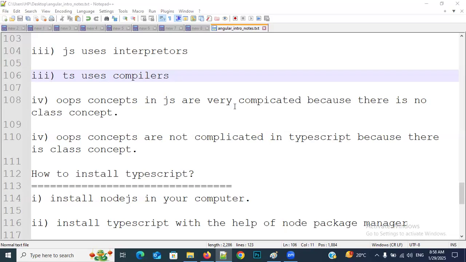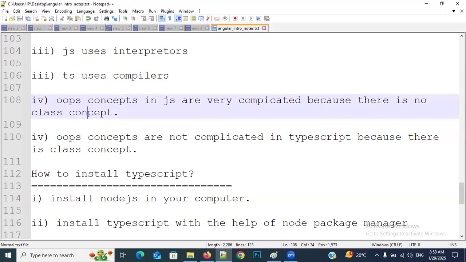OOP concepts in JS are very complicated because there is no class concept. OOP concepts are not complicated in TypeScript because there is a class concept. So what is the advantage of the class concept? We can write a single class, and in that single class, we can write one function or thousands of functions. Simply, we create an object for that class, and through that one object, we can call all the functions in that class. So that is not very complicated, very simple also.